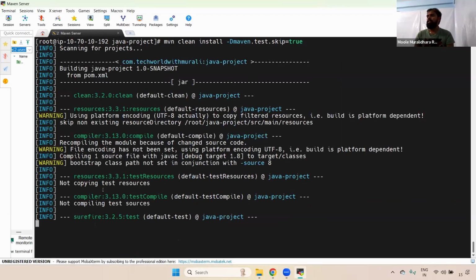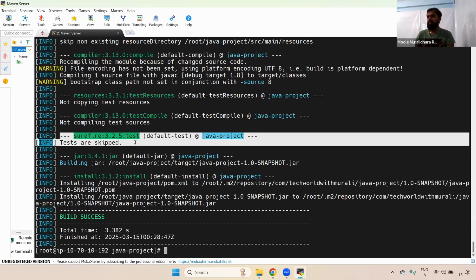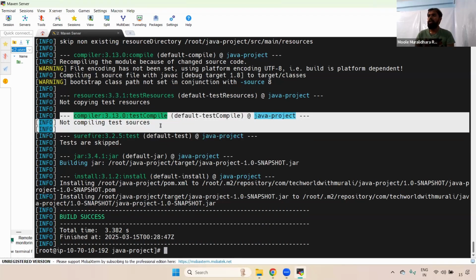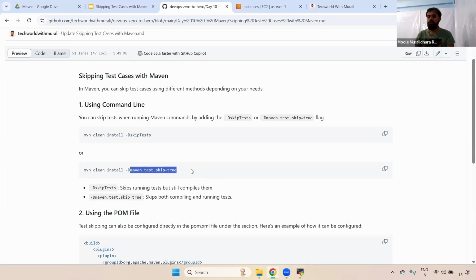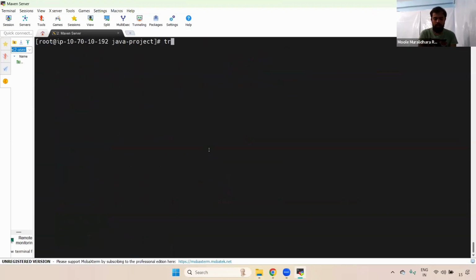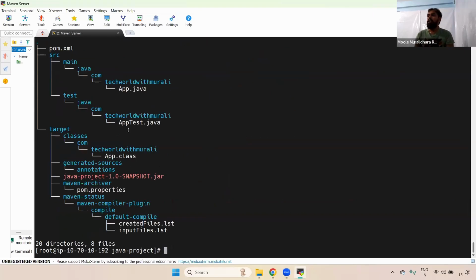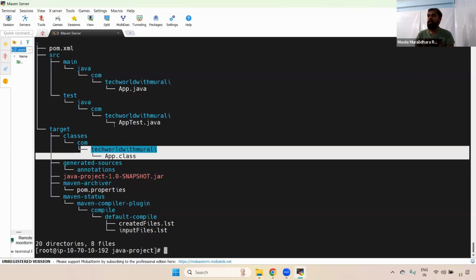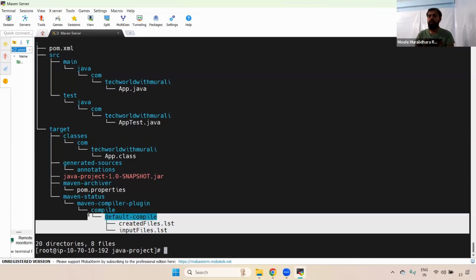If you see here, test cases are skipped, and compiling also. Here it says it is not compiling test sources. The reason, as I said, is that if you use maven.test.skip=true, it will skip the test cases and also the AppTest.java files, so they won't be compiled. Now if you check here as well, I'm running tree again, and you can see we have only App.java converted to App.class files, but AppTest.java is not converted to AppTest.class files.